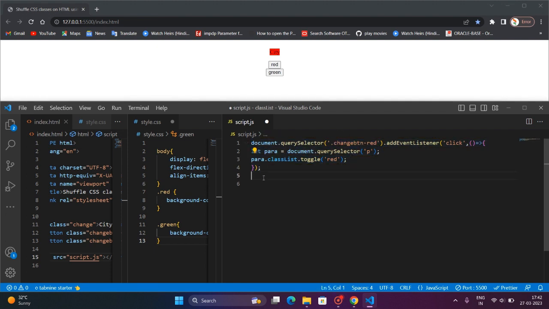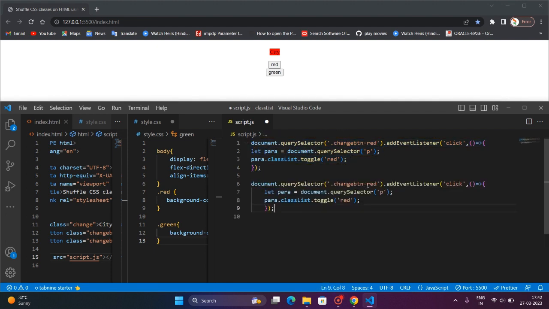Copy this and just paste it here. Now we just need to mention the green. Okay, right, green. And here also we will mention the green, right? So this is for this green CSS class. So when we click on this green button, this one is for green and this one is for red.